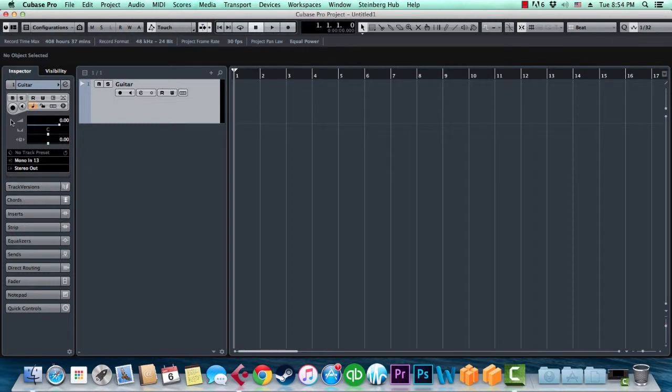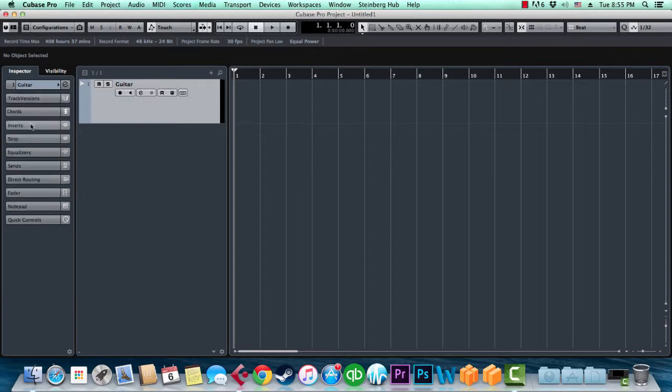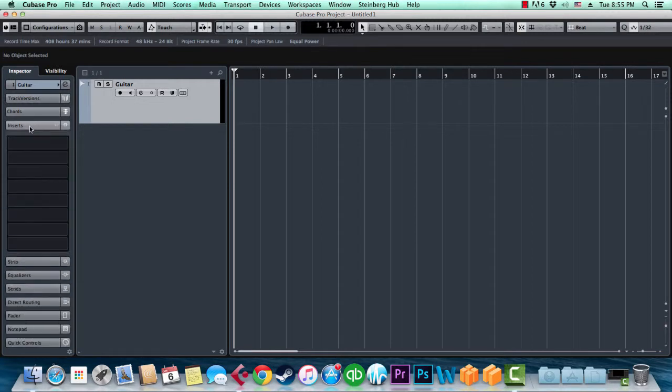So that is your basics. Besides that, you've got your mute, solo, read and write automations. Again, we'll do a video on automations. That's your basics for getting your track ready. Now, if you want to go to your inserts, inserts are where your main plugins are going to be.